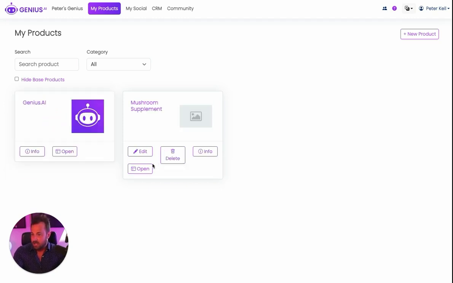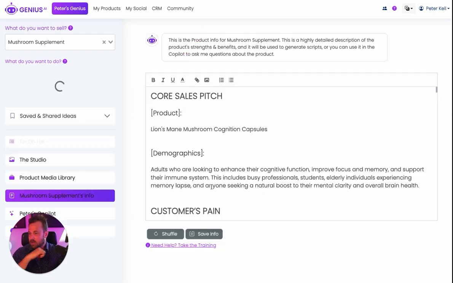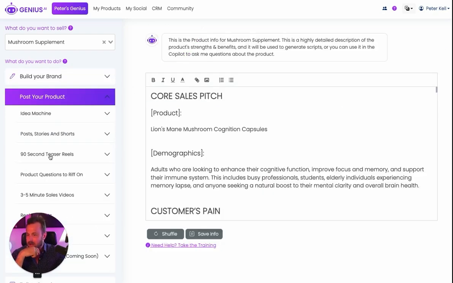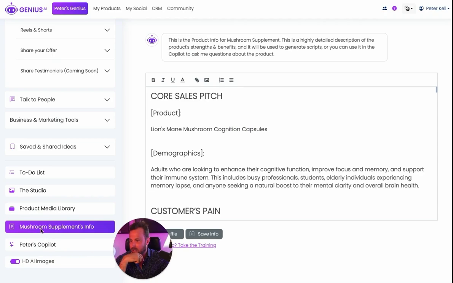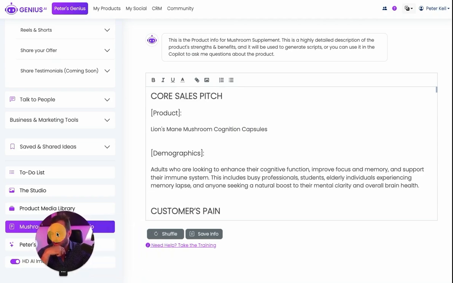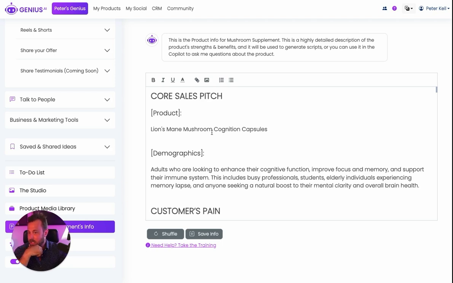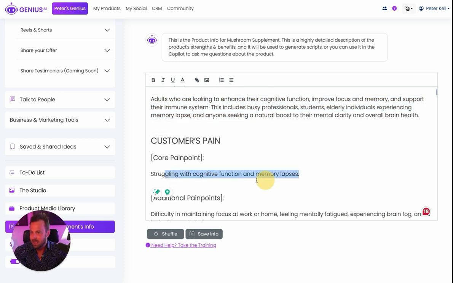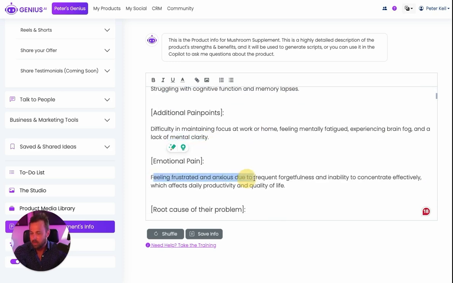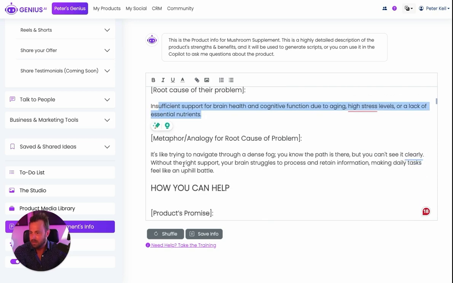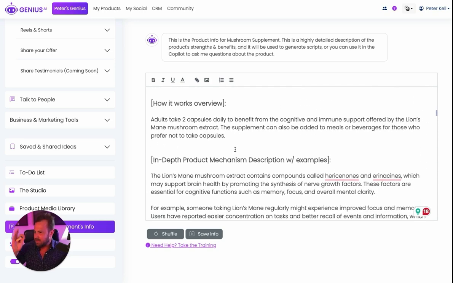So now that Genius.AI knows about the product, let me show you exactly what it knows about. This is called the customer avatar. You can find it down here under the products info that you've selected. And what Genius does is this tells you what it knows about your product. It knows the product, who would want to buy this, their pain points, the additional pain points, the emotional pain, the root cause of the problem, metaphors, the product's promise, everything inside of it.